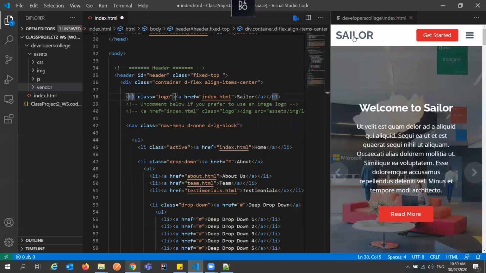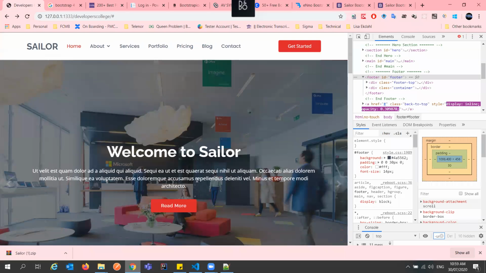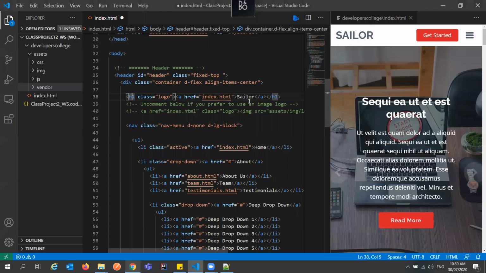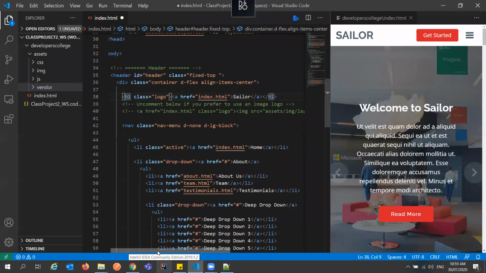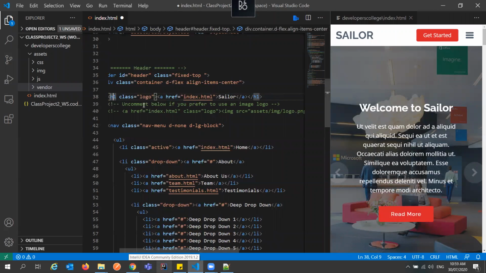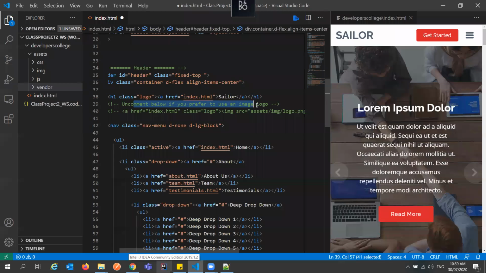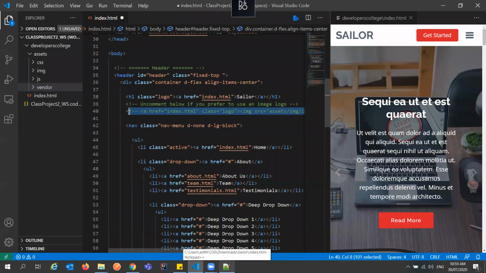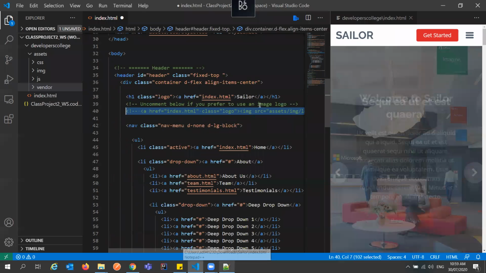Here, I have the logo. It's called Sailor, but we are building a developers college website. So either I type Developers College here, or I decide to put our school logo there. So it's left to me. You can see the beauty of using templates: they've even told us in a comment below what to do if you prefer to use an image logo. So instead of using this text, I can uncomment this line and use a logo. But you must have a logo before you can do that.